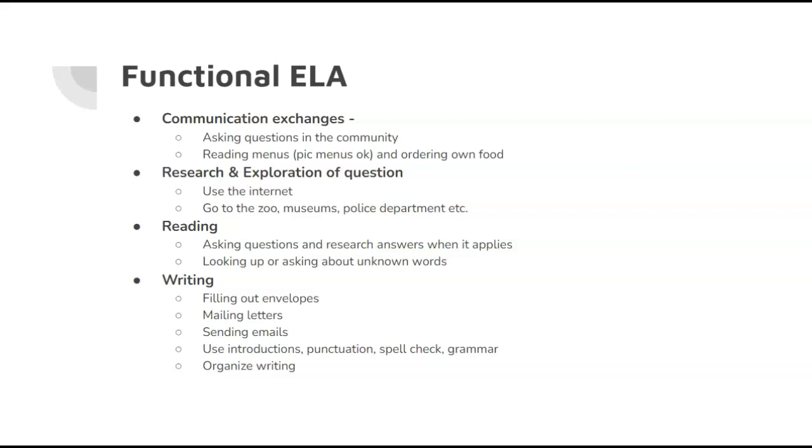Okay, now we're going to be looking at functional language arts. So communication exchanges are very important. Asking questions in the community, reading and picking items from a menu, ordering food on their own. These are all really important life skills, and they're functional. They're reading, whether it's pictures or whether it's words. Either way, it's functional for our students, and that's okay.